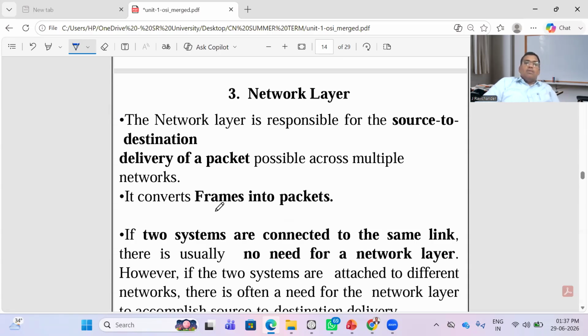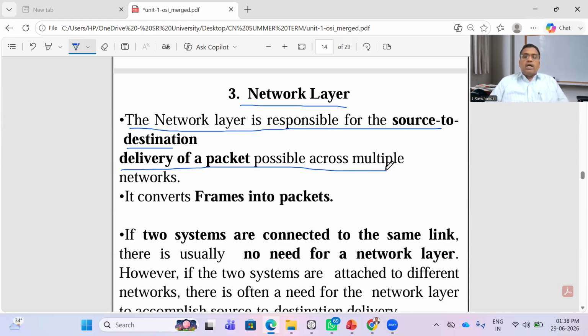Next layer is network layer. The network layer is responsible for source to destination delivery of the data. The network layer is responsible for source to destination delivery of packets, possibly across multiple networks.